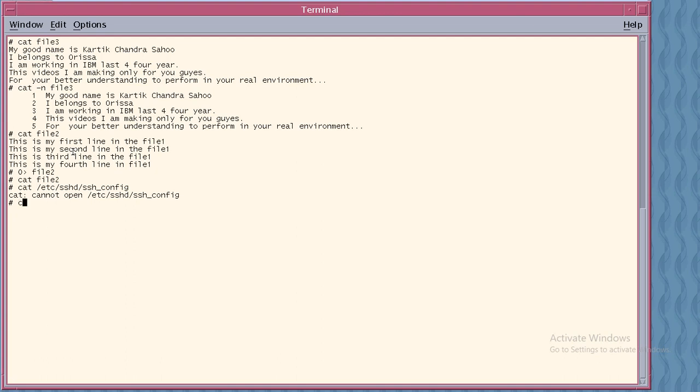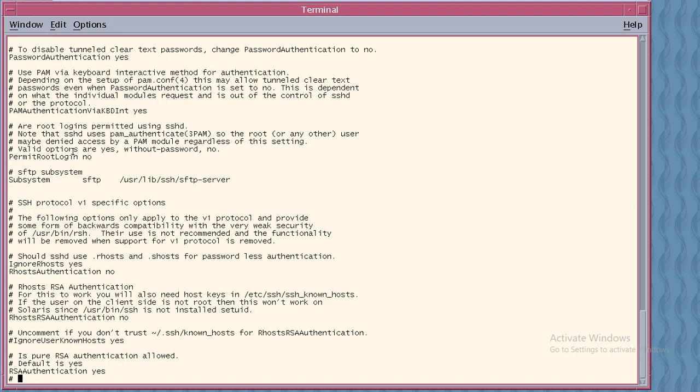No, this is not the correct one. /etc/sshd_config. See, this is the configuration file for SSH, Secure Shell. For all the newcomers, you might not have seen it.